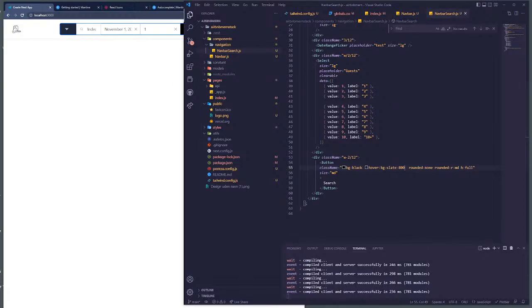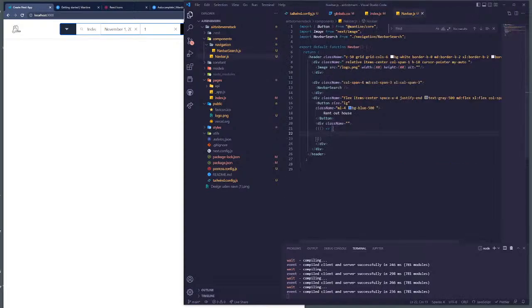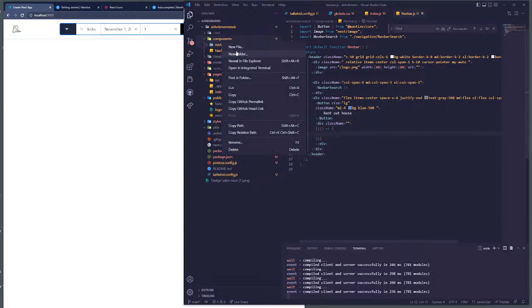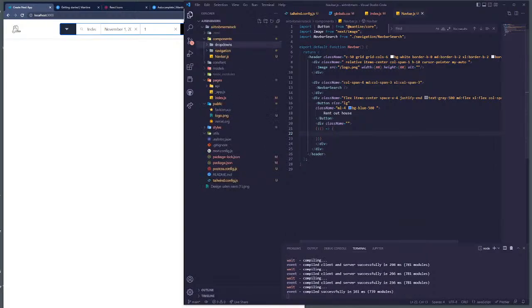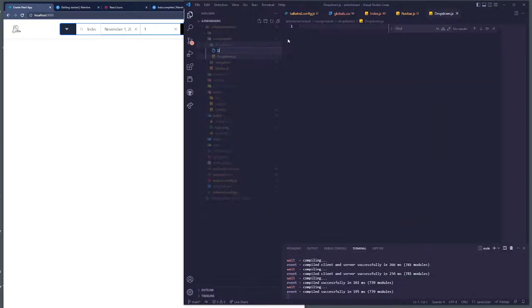So let's go back to our navigation bar. I think this is what we need for now in this. So what do we want now? We want to create these drop downs that I was talking about. We create a new folder called dropdowns. We say dropdown.js and then logged in dropdown, loggedIn.js.